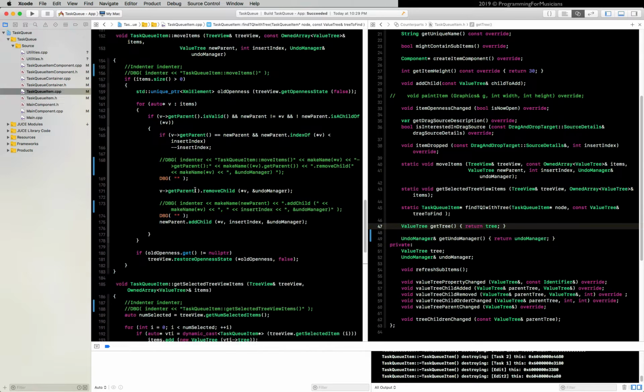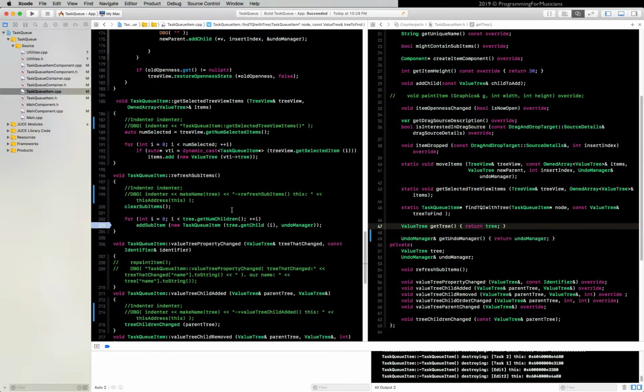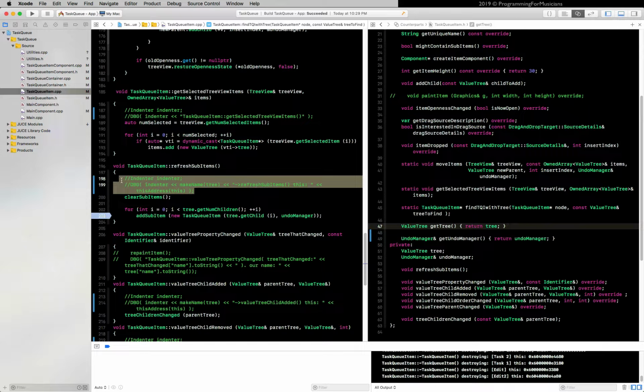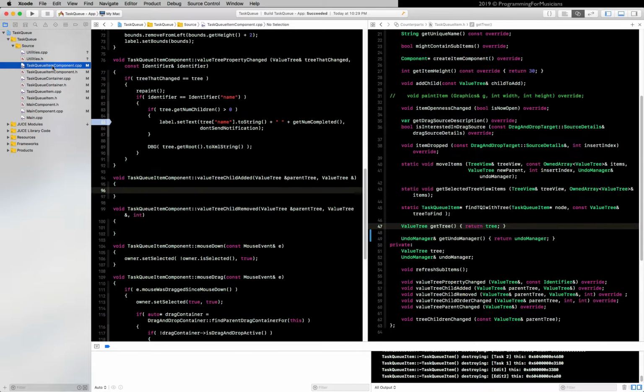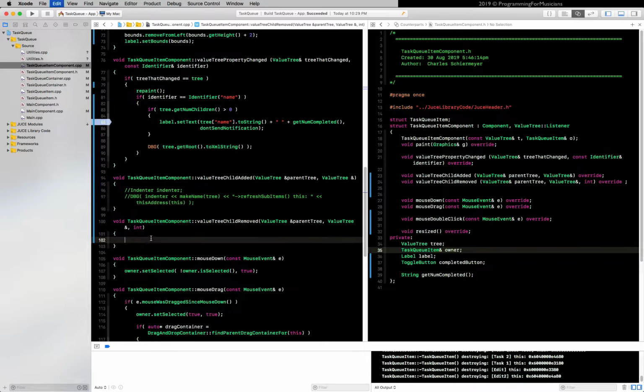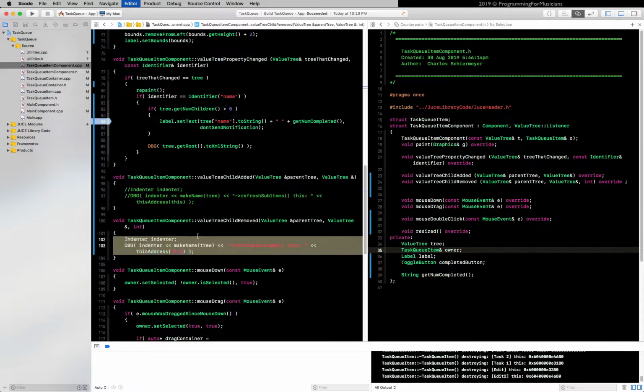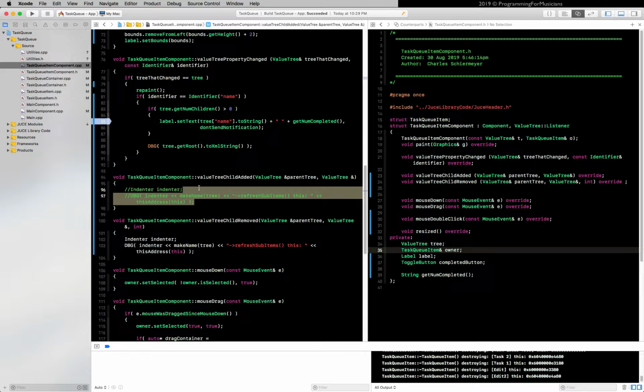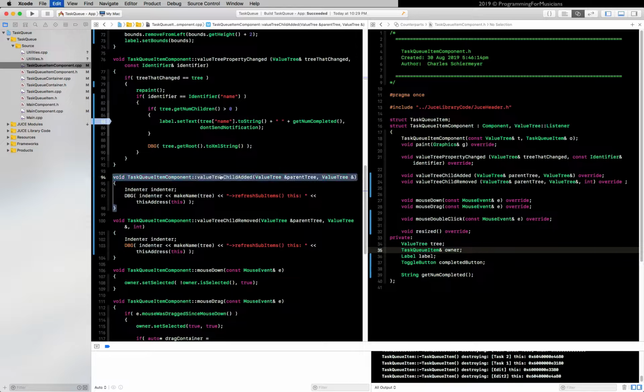No, not that. Those are the static functions. Here we go. We'll just, oh, that's the static one. We'll grab this one right here and refresh sub items. Copy and just paste them right here. Paste and uncomment. And then we'll just change this name. And change that name. Okay, let's build it and see what we get.